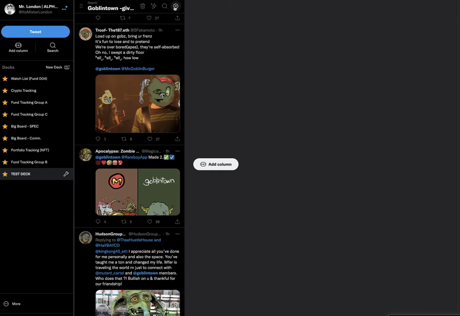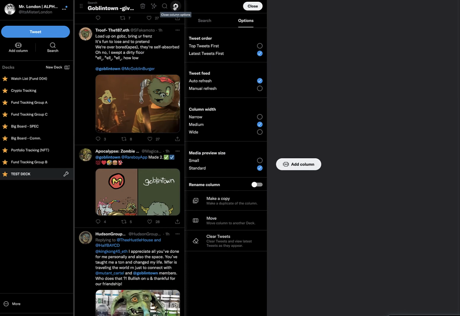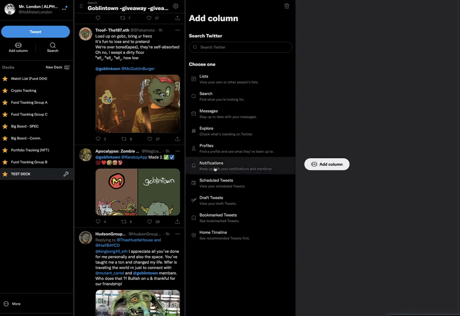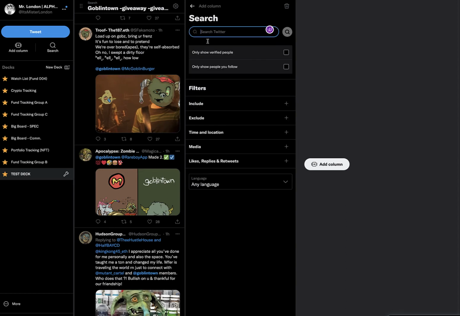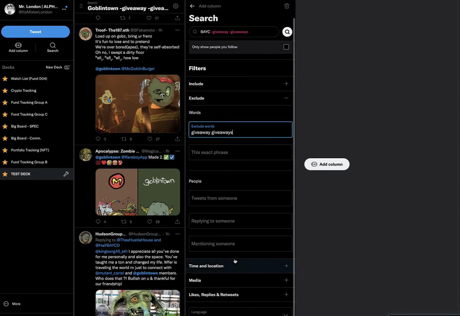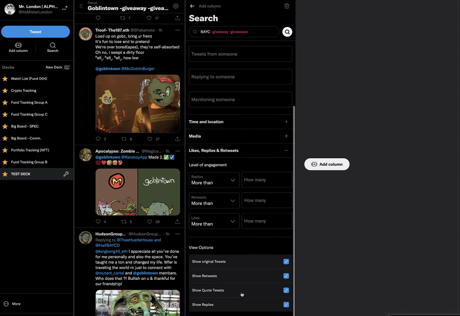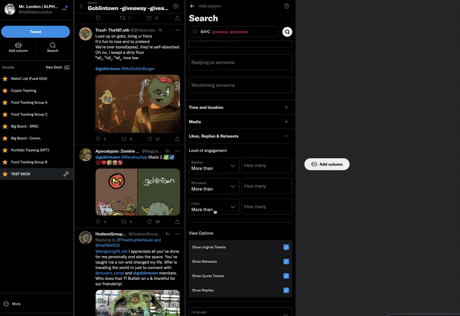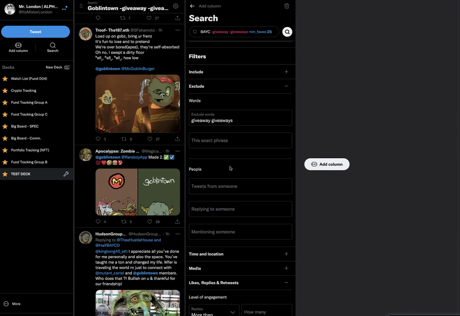So I can put this on alerts. Basically, I have this open whenever I'm trading. I could do profiles, I could do messages, but let's just do another one. Bored Ape Yacht Club. Same thing, exclude giveaway or giveaways. With Bored Ape Yacht Club, it's a little bit more famous, so I'd do a higher level of engagement, say 15, 20, 25 or something along those lines. You can play with these to see what works.